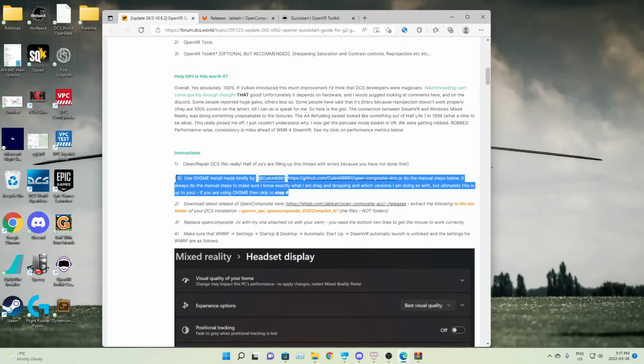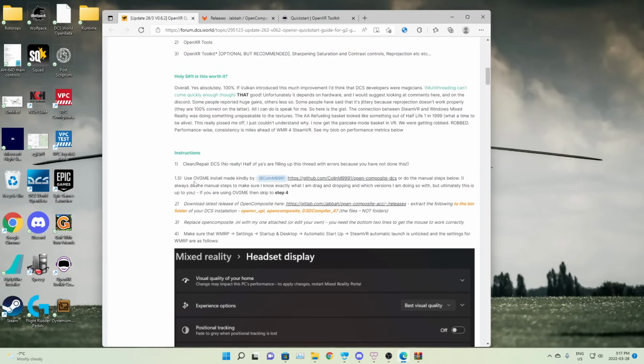Next, I won't be using OVGME because for me it didn't work, so I'm going to do it the manual way. But OVGME is a mod manager. If you'd like to use it, you can go right ahead and see if it works for you.